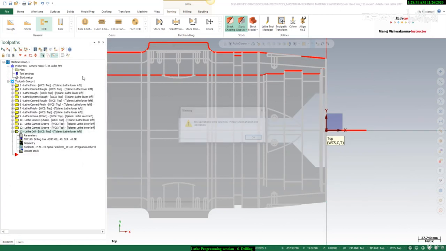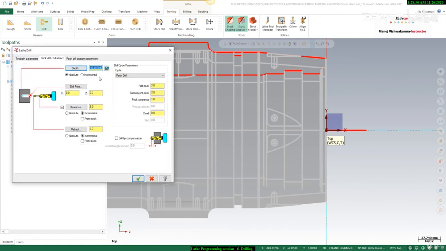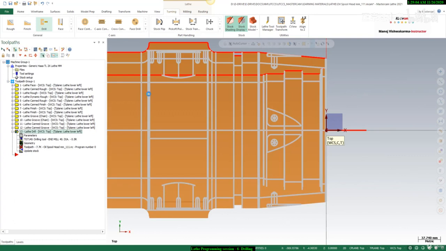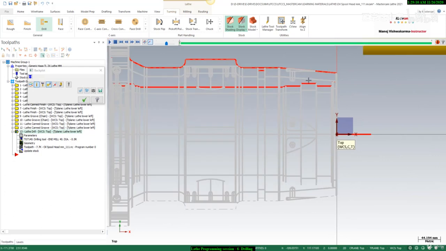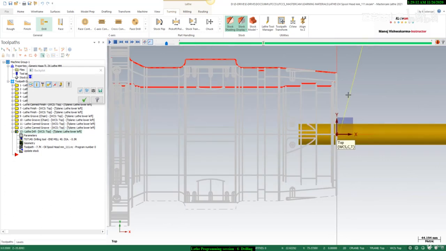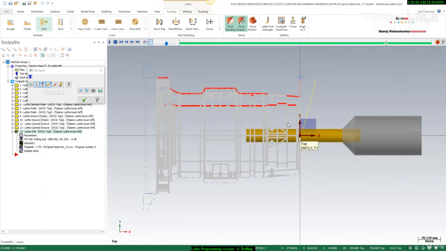Okay, horizontal. We need to do some other changes in the drilling toolpaths. You need to change the other options to regenerate the toolpath. You can see it's not looking good. Let's play it. We can activate the holder from here. So this is the peck drilling using 2 mm depth of cut.